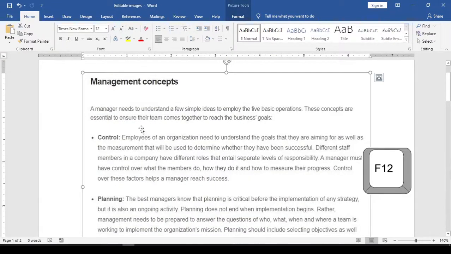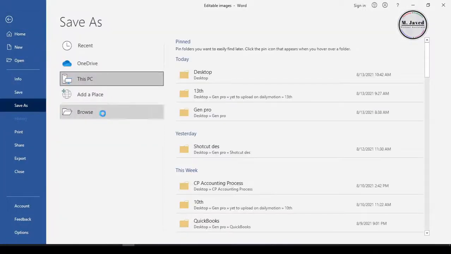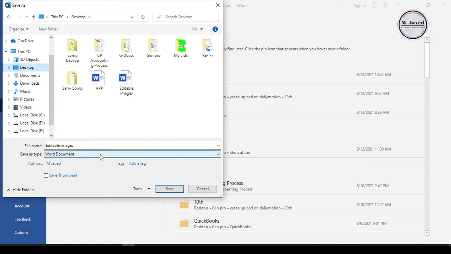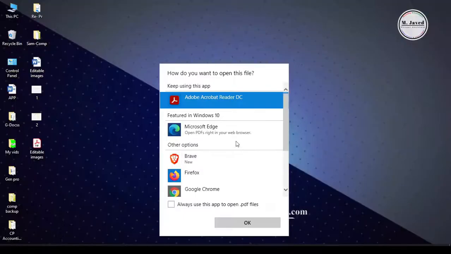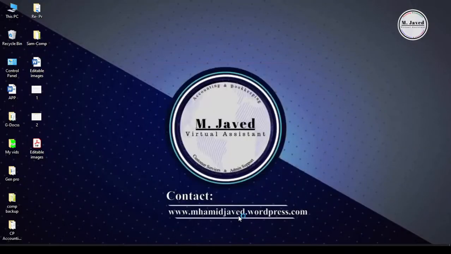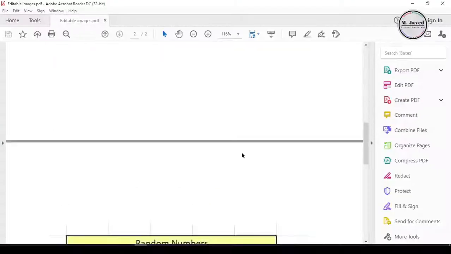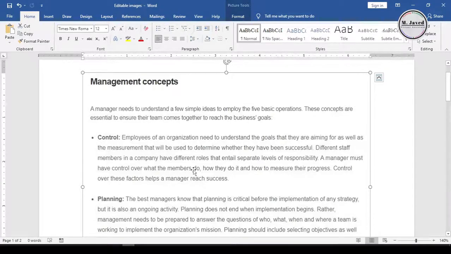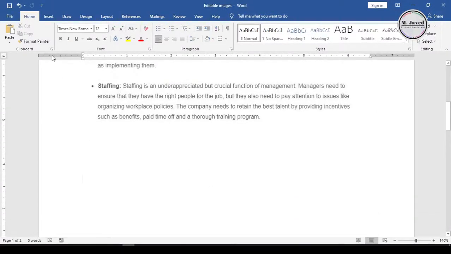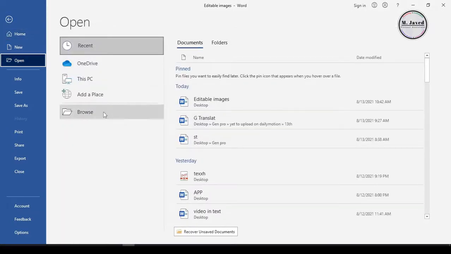Either by pressing the F12 key or going to the File menu. It will automatically open the file after saving it as a PDF. Now, to convert them into editable text, open your Word file and then select Open under the File menu, and then open the PDF file we have just saved.